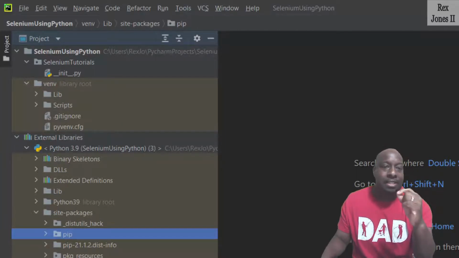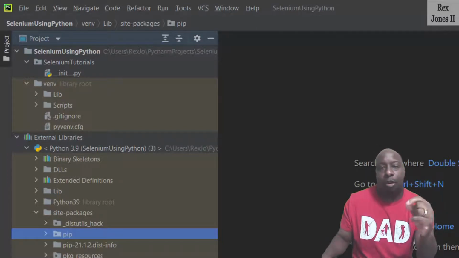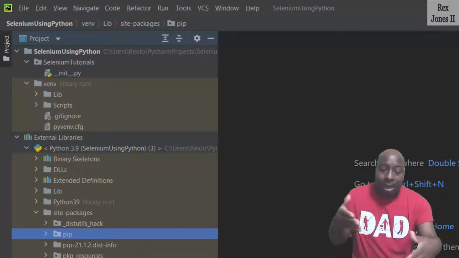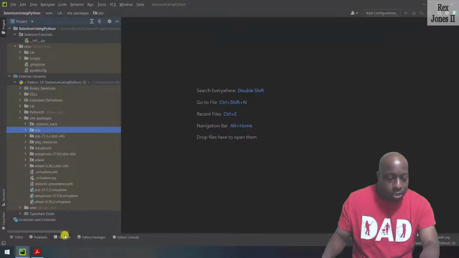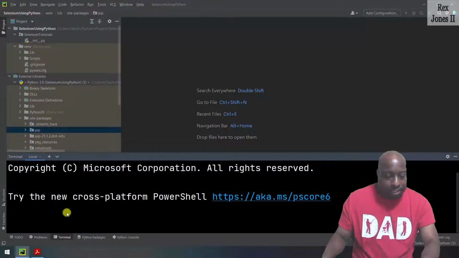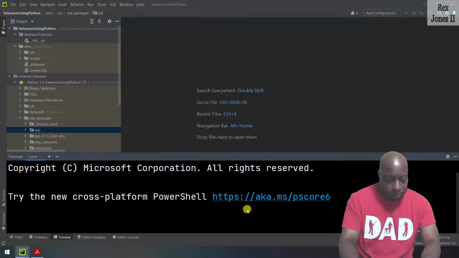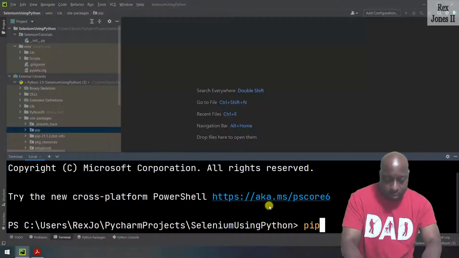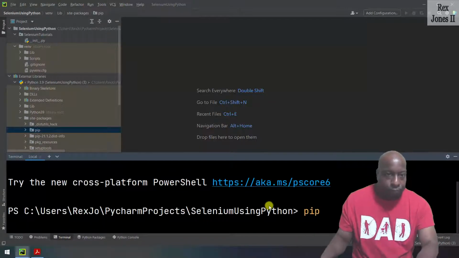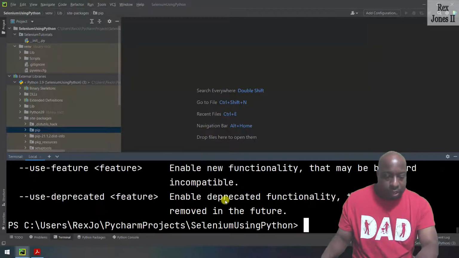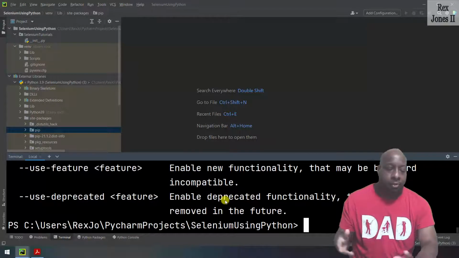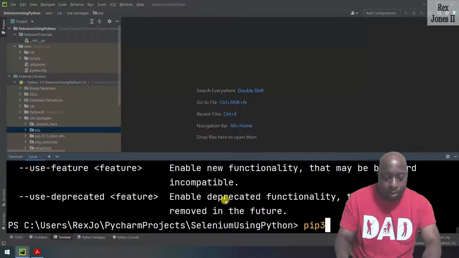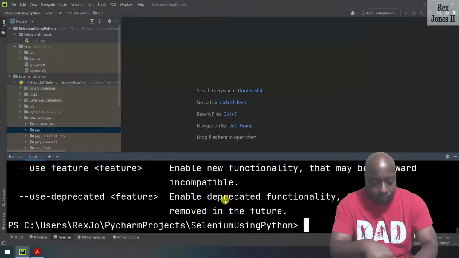If you have a PC, then go to your command prompt. If you have a Mac or PyCharm, go to the terminal. Then type pip when it comes up. Then hit enter. And you will see all of this information. You can also type pip3 and hit enter.